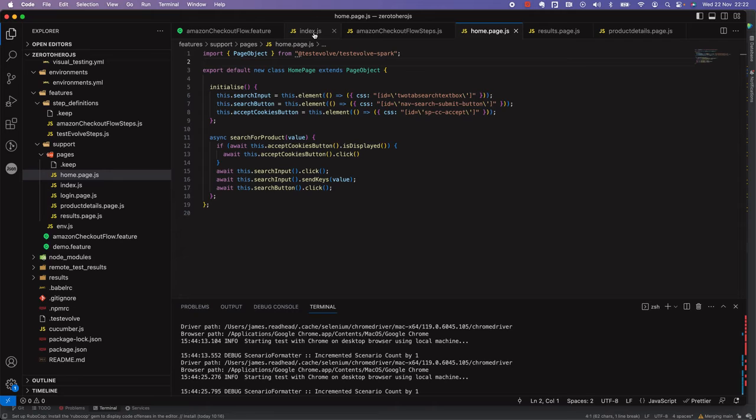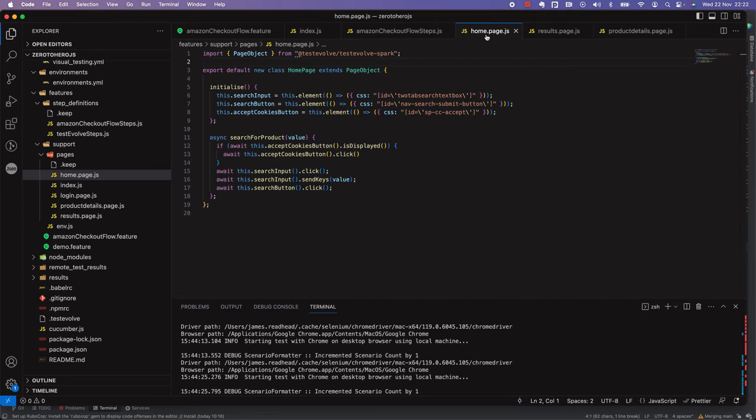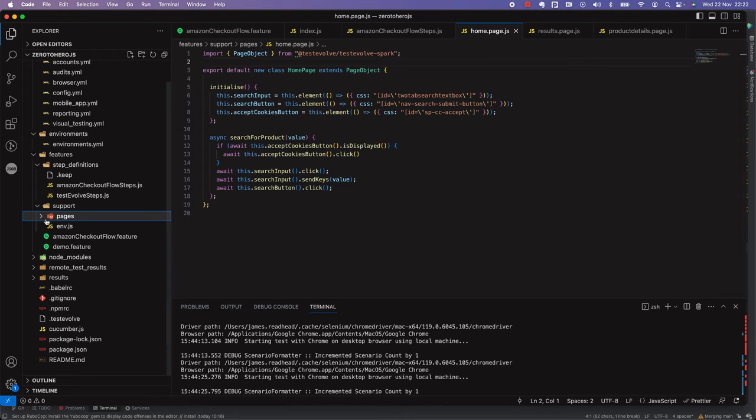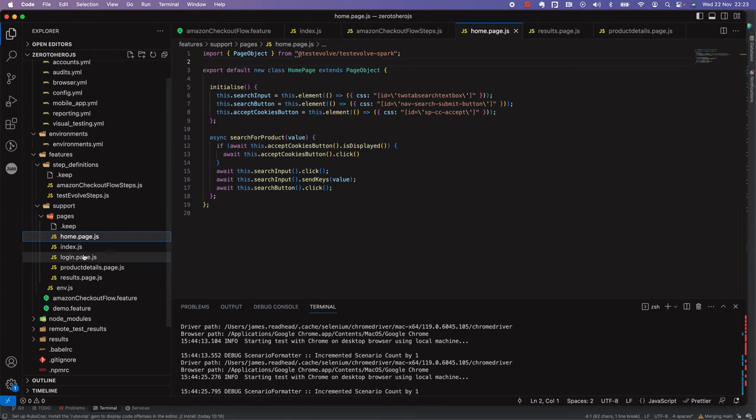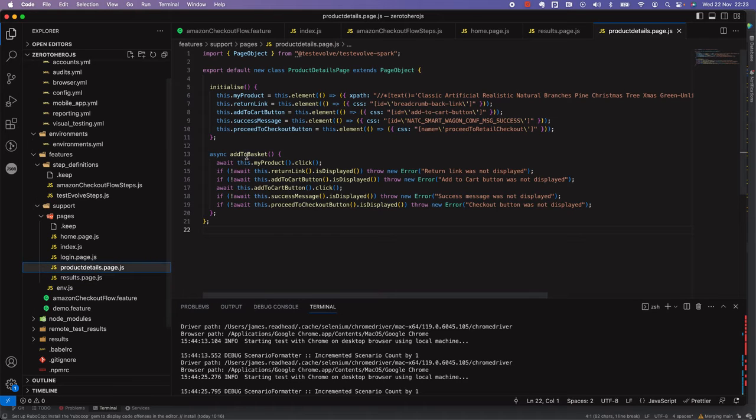Now, there's a couple of things I need to do. Firstly, when I create these pages, and again, when you open a new project, you will have example pages in there for the example test that we already looked at. So I've copied the structure of that particular page. I've added it down here in this pages folder. So we have a home page, a results page, and a product details page.